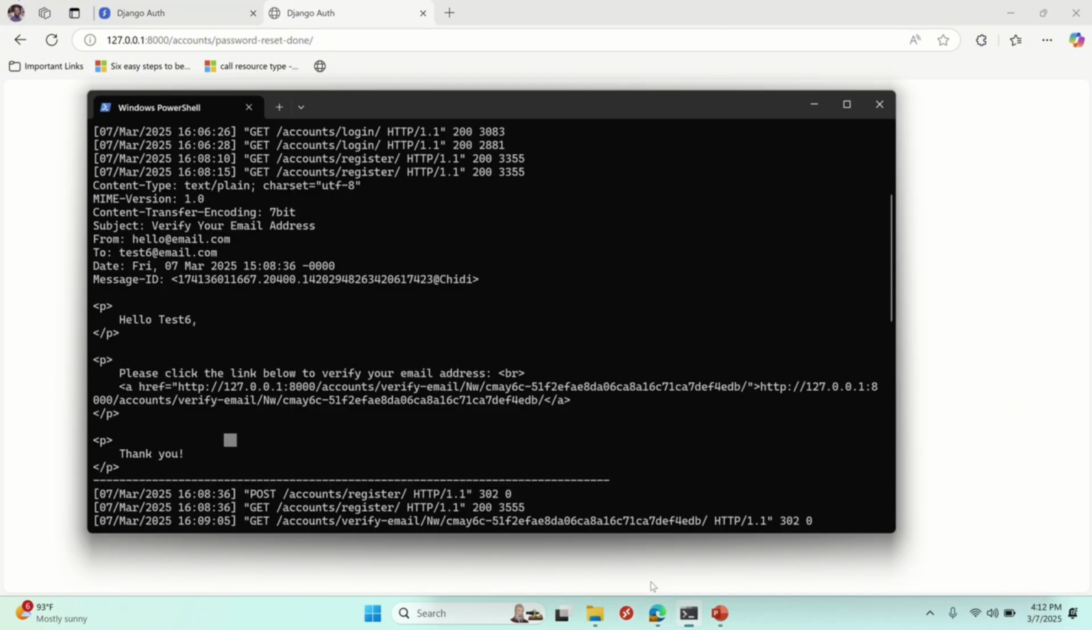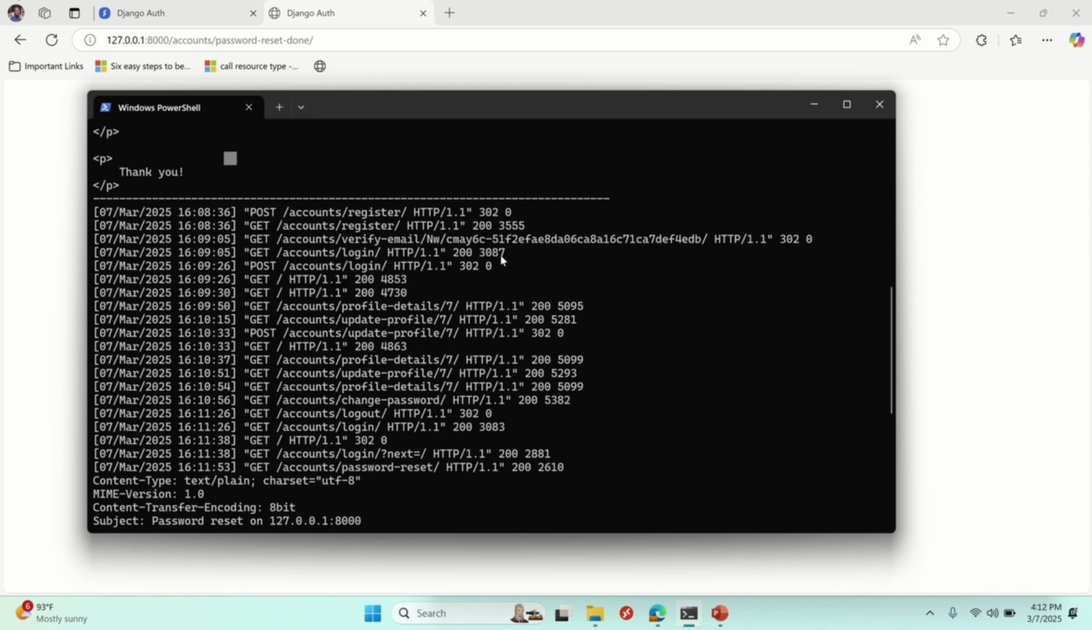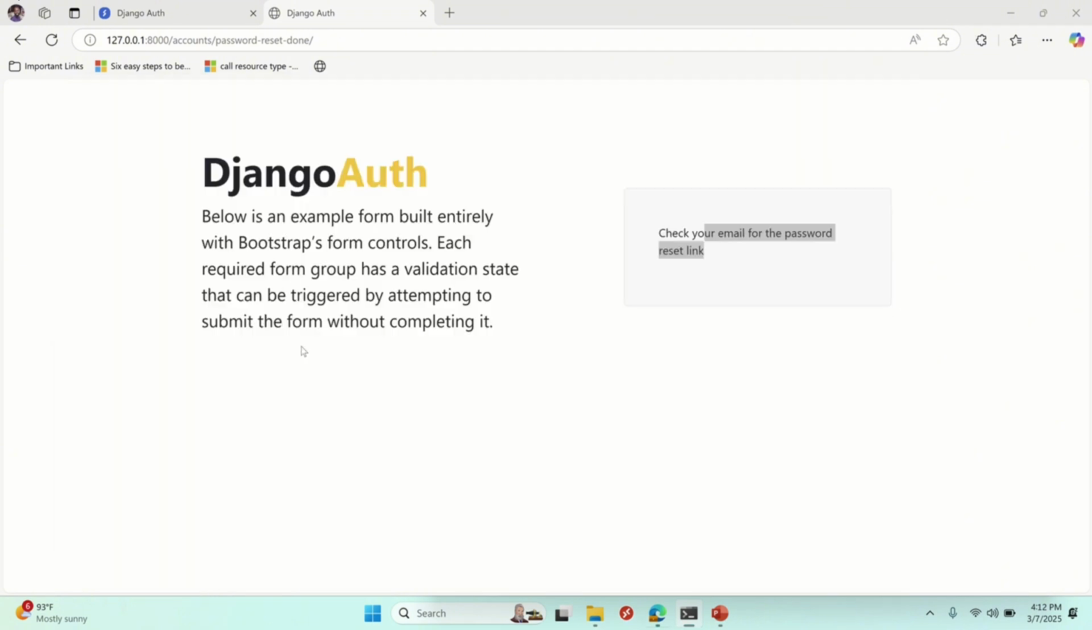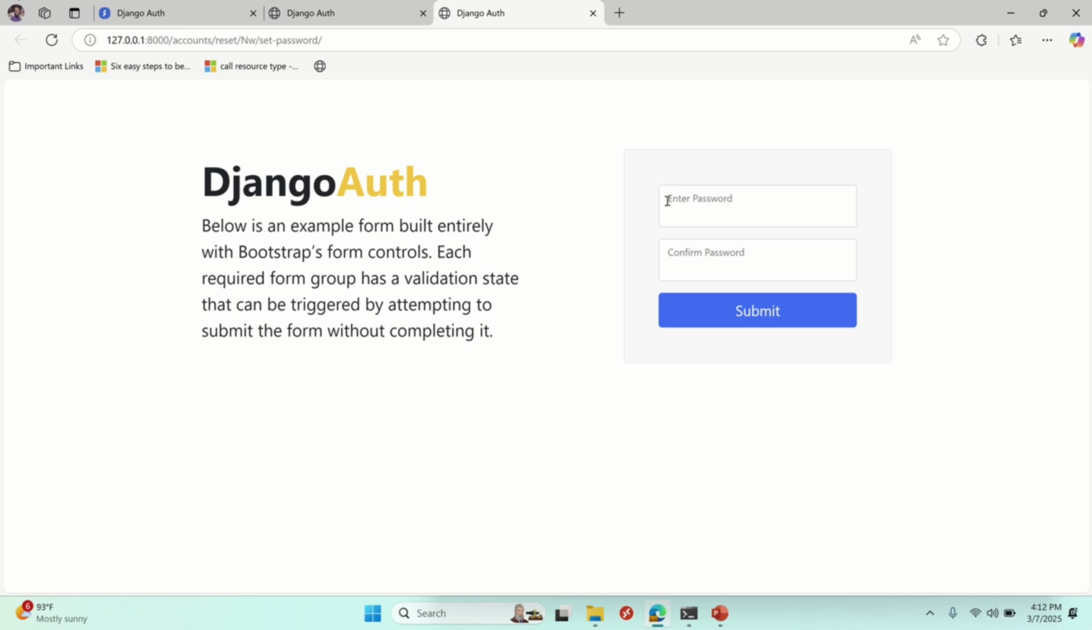So I'm going to open up my PowerShell and scroll all the way down, and you can see the email that has been sent to me. This email contains the link to reset the password. Once I hold my control down and press this, I go to another page where it requires me to enter a new password and confirm the password. So I'm going to enter a new password now.